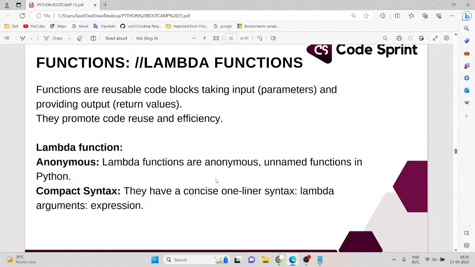So yeah, anonymous lambda functions are anonymous, unnamed functions in Python, and they have a compact syntax. That is, we have only a one line syntax. They have a concise one liner syntax. So what is the syntax for a lambda function? It's lambda space arguments colon expression. So remember the syntax, guys. Lambda space arguments colon expression.